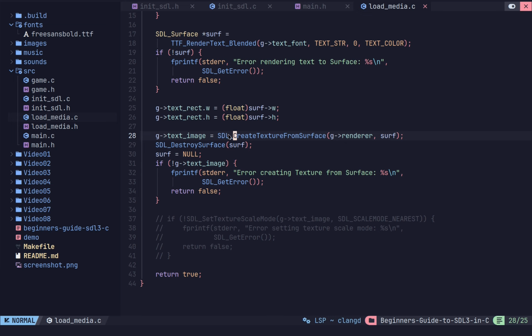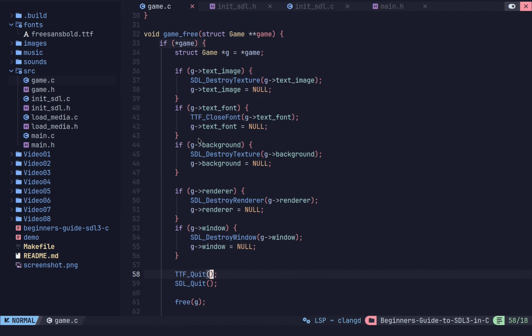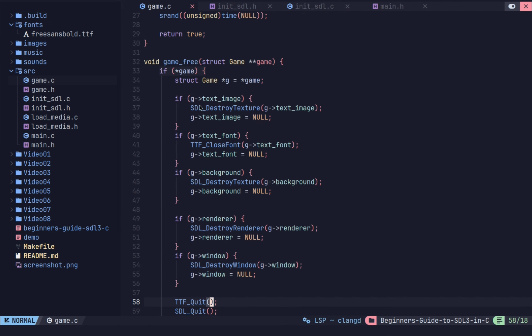Now we are taking the surface that we have and converting it to a texture. So we need the renderer, we need the surface there. Before we even check this, we're going to free that surface. No matter what, we want it freed. We're setting it to null. And then we're checking that texture to see if it is good or not. In game, we need to clean these up. So we are destroying the texture the normal way that we destroy a texture and setting it to null. We are closing the font and setting the font to null.